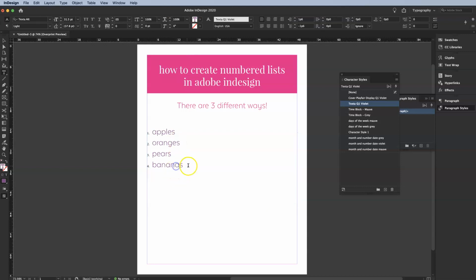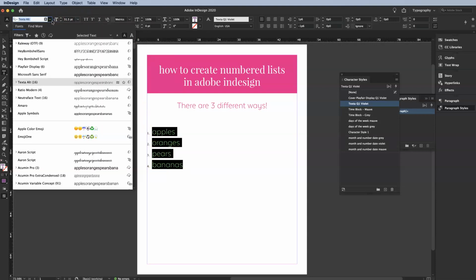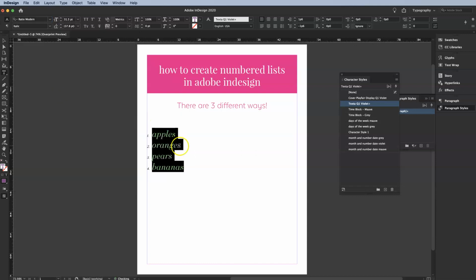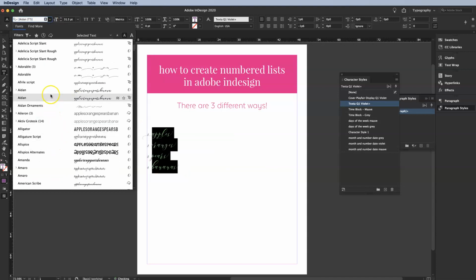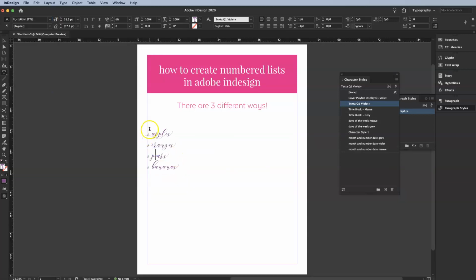Now, the only thing with this is you'll notice that all of the numbers in the numbered list, the formatting has matched the formatting for your text items, and they're a little smaller, right? That's just how Adobe InDesign is, this is what we think you want. If I change this to Ratio Modern Italic, it's going to make these Ratio Modern Italic. If I change this to something else, what's something that looks very different? Aiden, it's going to change these all to Aiden, right? And maybe you don't want that, right?